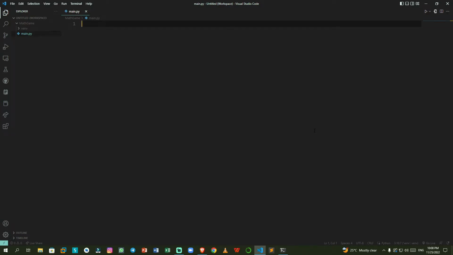So guys, let's get started with the coding. So first thing, I should import a module called random. And I should create a while loop. We should just type while True because we need to run this always. So True, that means the loop will run forever.